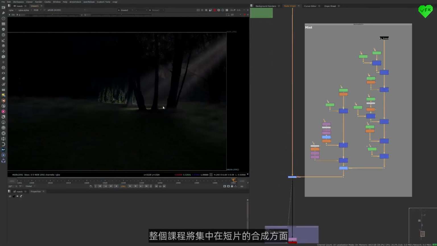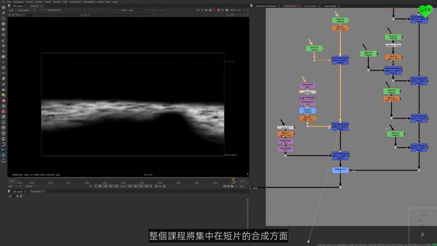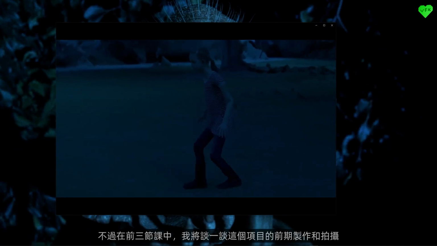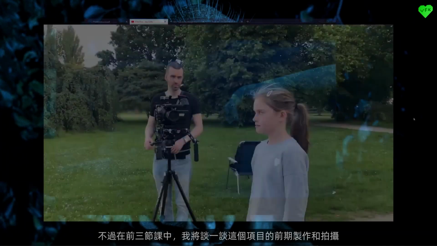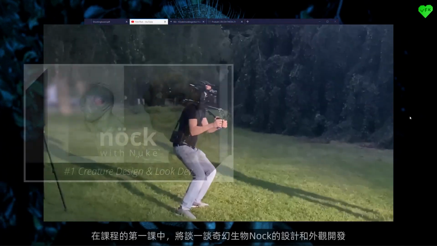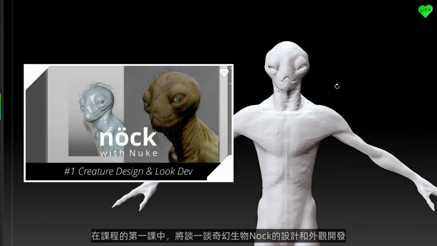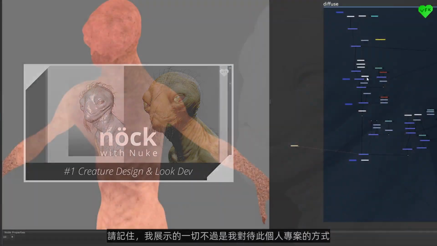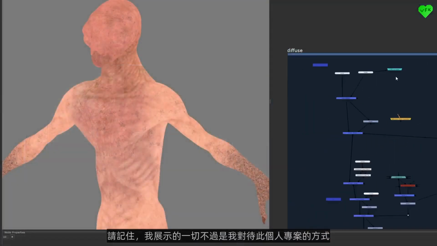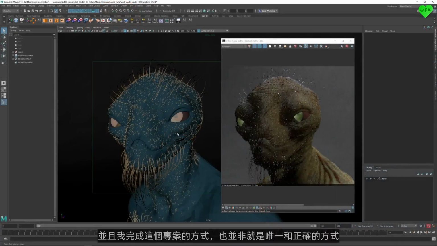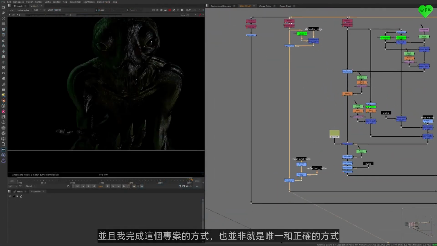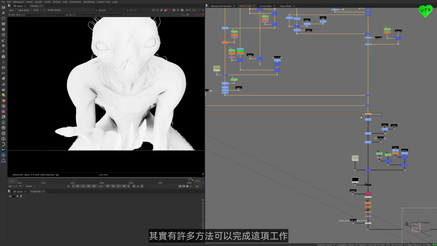The whole course will be focused on the compositing side of my short film, but in the first 3 lessons, I will talk about the pre-production and production of this project. In the first lesson of the course, I will talk about the creature design and look development of my fantasy creature nöck. Please keep in mind that everything I'm about to show you is the way I approach this personal project, and I'm not claiming that the way I finished this project is the only and right way to do it, which means there are many ways to get the job done.